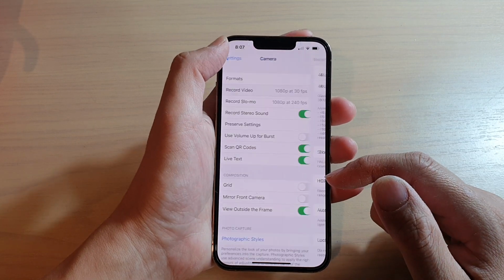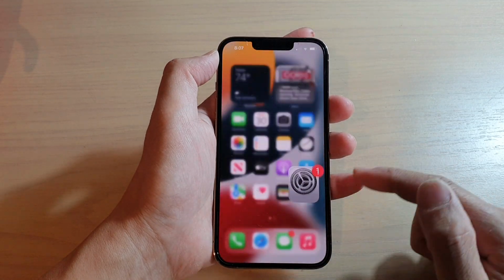Finally, you can tap on the back key to go back to your settings. Swipe up to go back to the home screen.